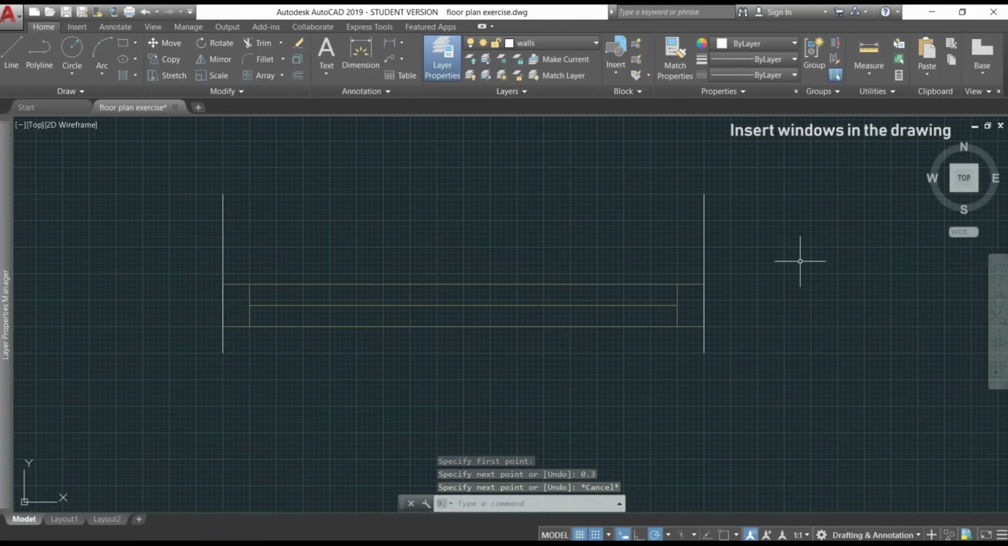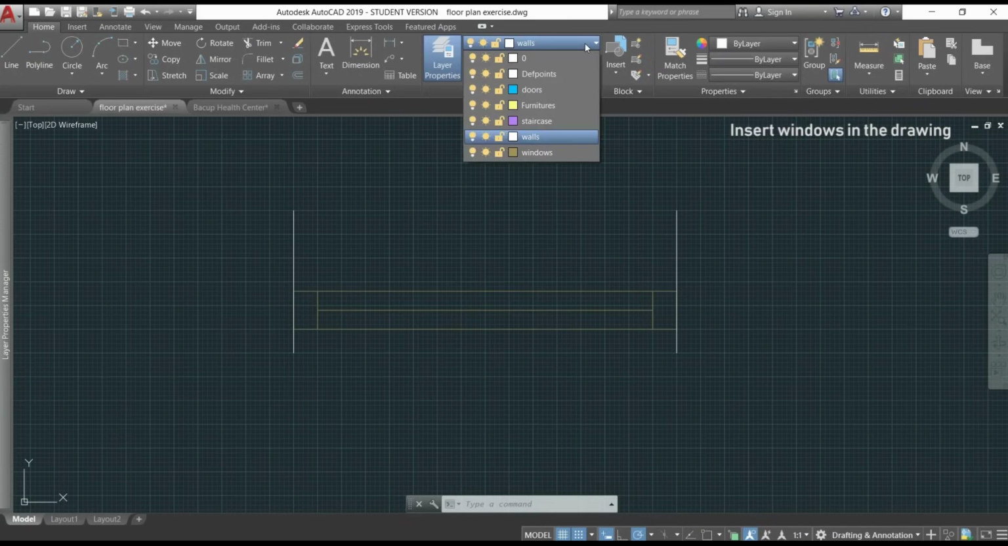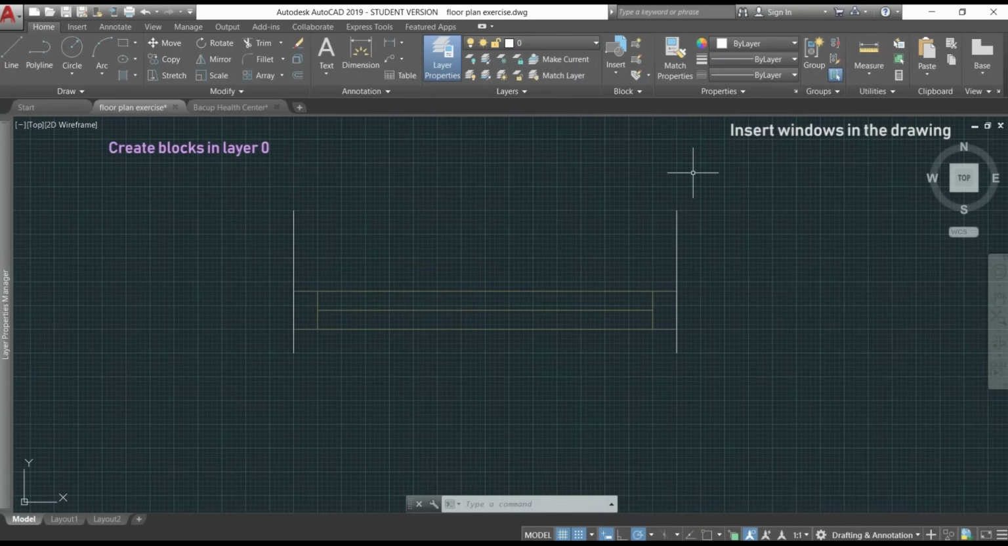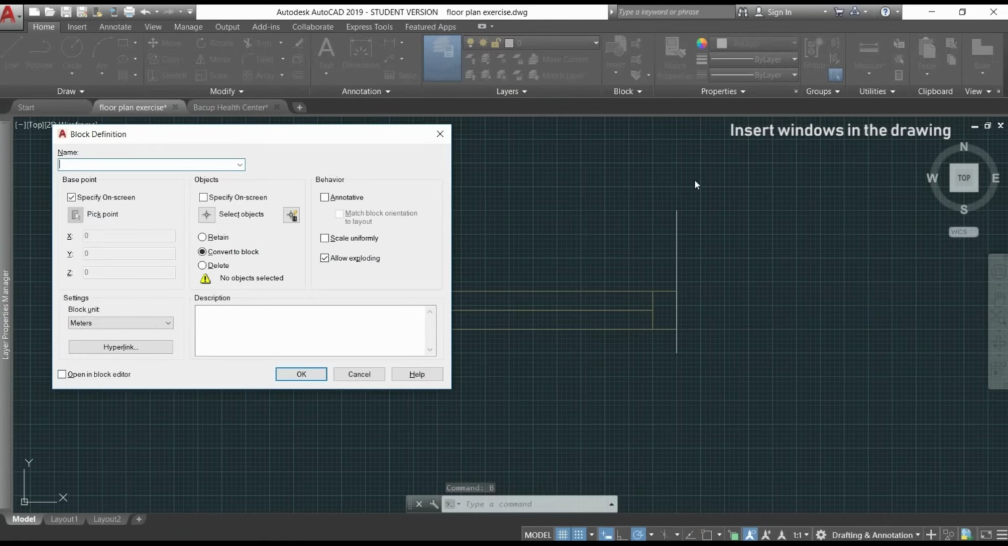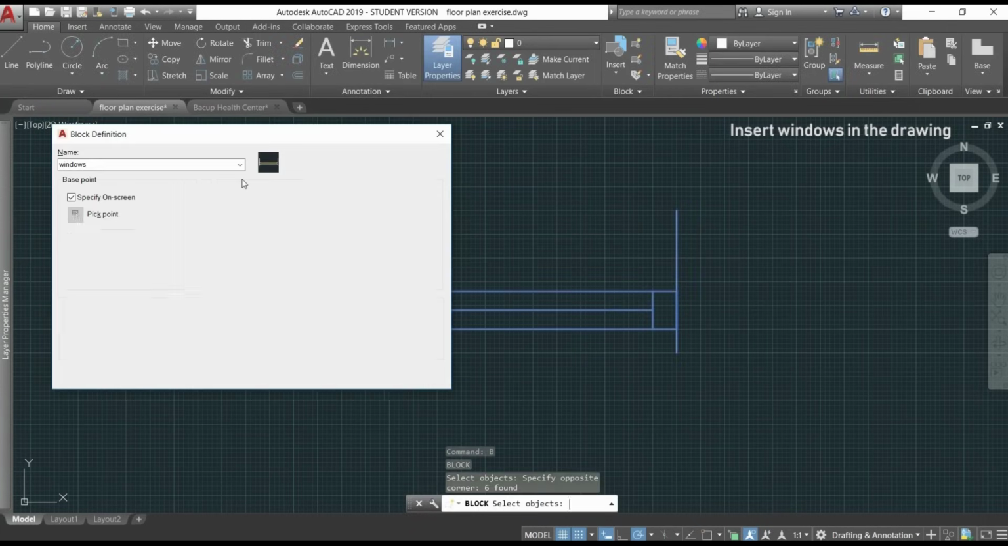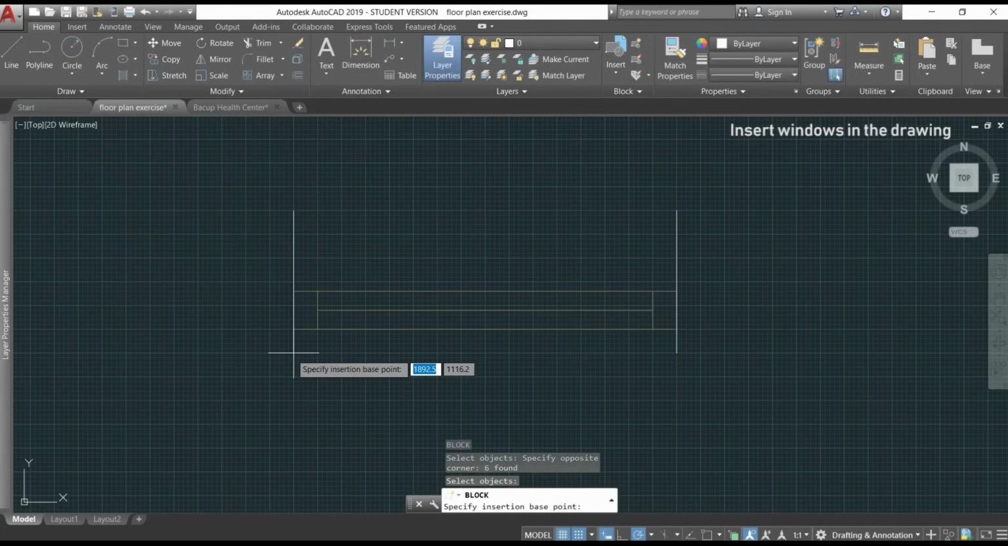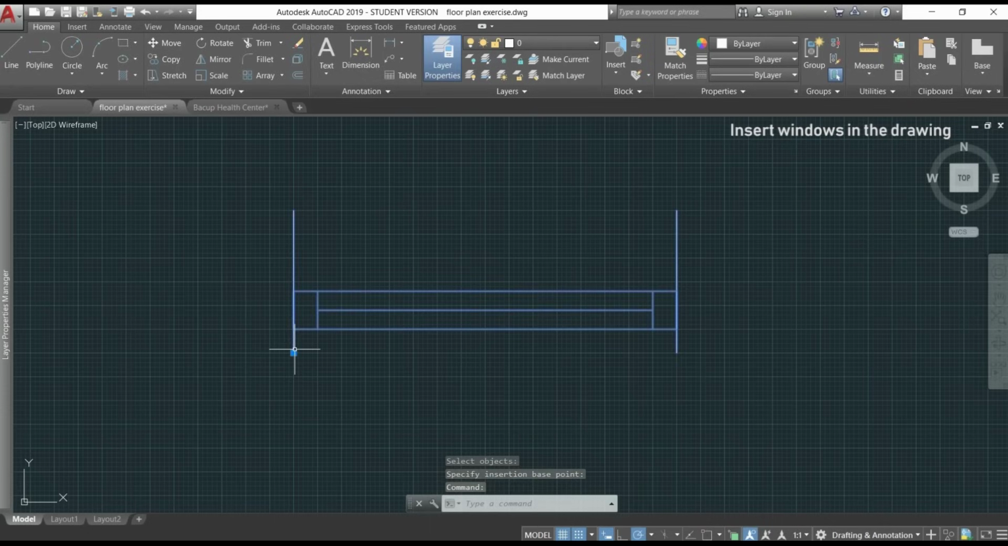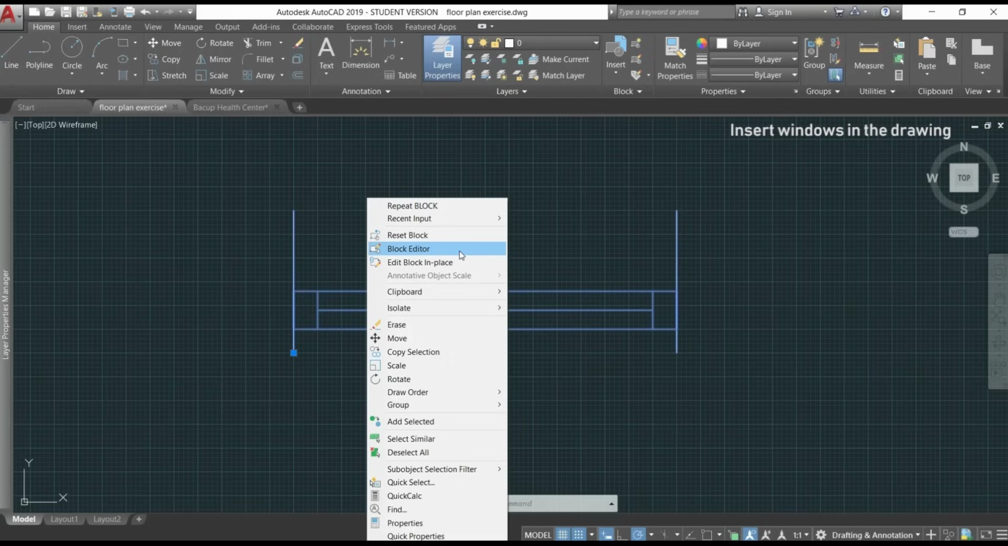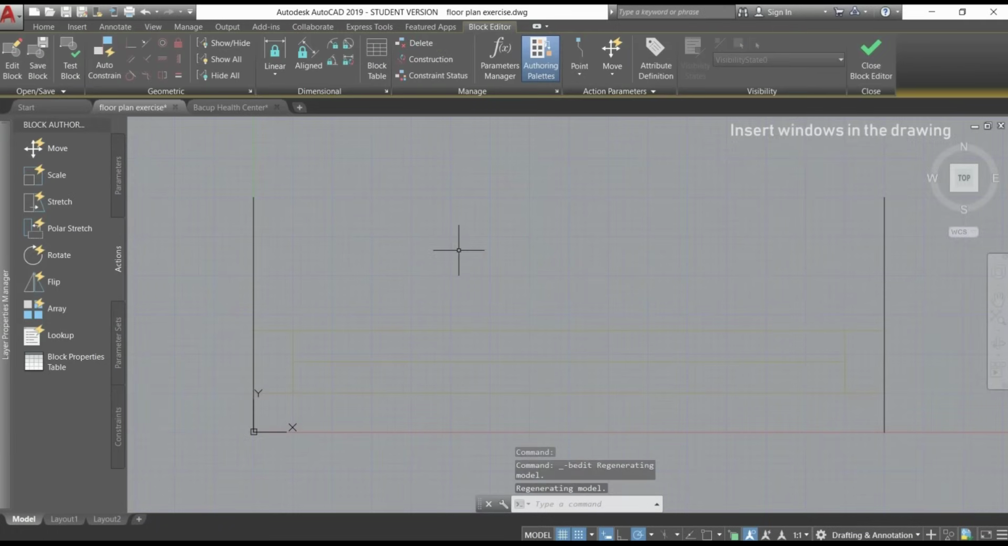Okay, to convert this to a block, I'm going to the Layer tab, click in Layer 0 because it's recommended to create blocks in this layer. I type B, press Enter. First I insert the name, and then let's select the objects and the base point. Now I can convert this to a dynamic block. And a fast way is when the block is selected, click with the right button and then in Block Editor. So this is not necessary to select the block.